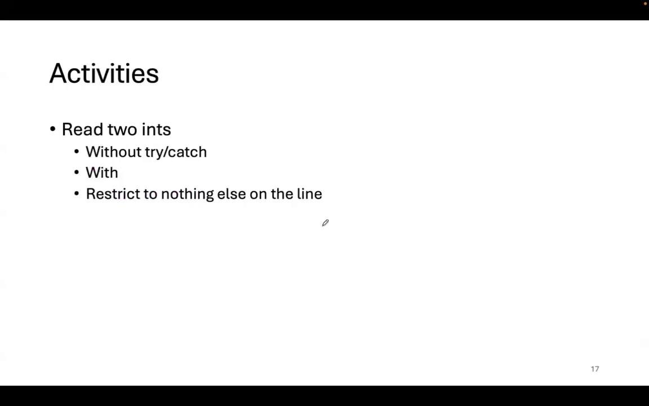All right. We've got time for our activity. I'm going to show you three ways of reading two ints on the command line. One of them we're going to do without try catch. One of them we will do with try catch. And then there's another case of what if there's other stuff on the line that we don't want to happen.